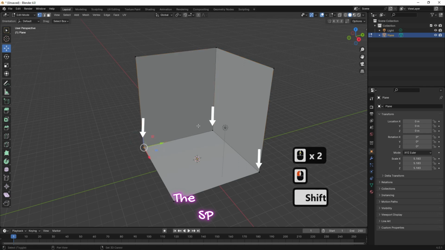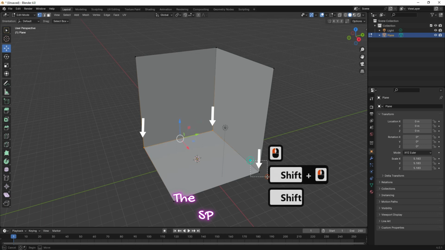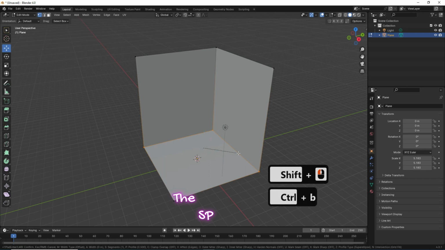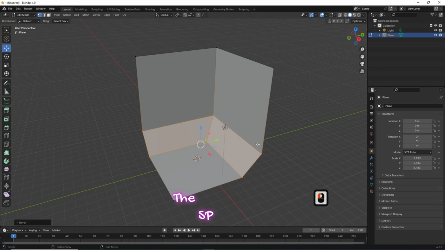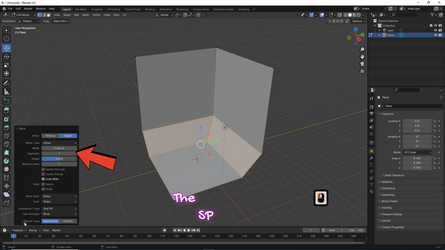Press the Shift button and select these three corners. Press Ctrl and B buttons together and move the mouse to get a suitable slope. Select the left bottom corner, open the bevel menu, and change the segments number to a suitable value.